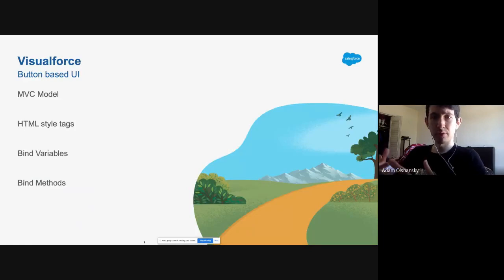Right, and again, Visualforce, you've worked with it before, you know a little bit about how to build it. It's a button-based UI, follows the model view controller framework, uses HTML style tags, right? Apex page, Apex input, Apex page button, right? All these different tags that make up our UI. And then it talks to Apex controllers using bind variables and bind methods, right? The curly bracket bang syntax, so it lets us talk to the controller from the Visualforce page. We know all that stuff. We're pretty familiar with it.